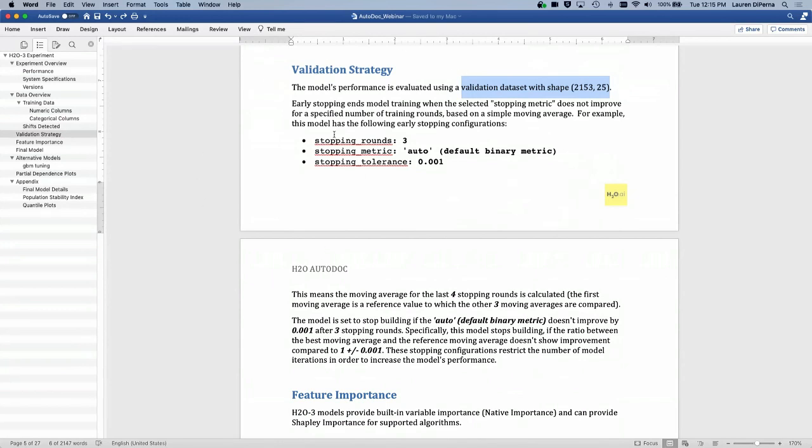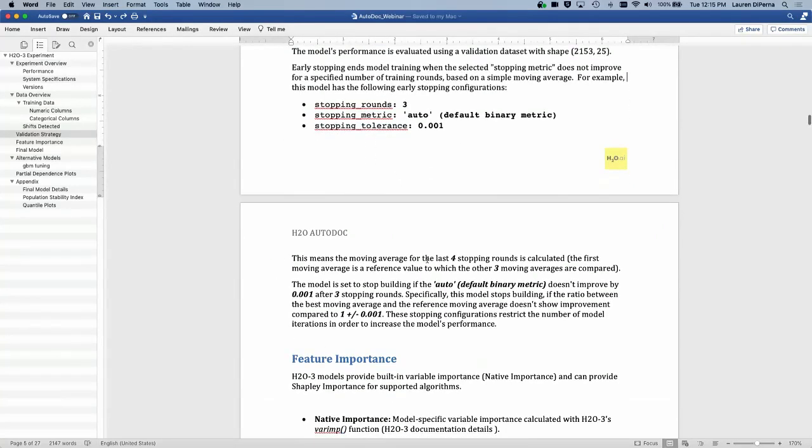The next bit of the validation strategy that we wanted to include is whether or not early stopping was enabled. If it was turned on, in the case of this model, we'll provide you with the parameters that were used for early stopping, and then we'll also provide you with an overview of what exactly they are and how they work. Part of the reason we do that is so that even somebody who may not be familiar with H2O3's early stopping mechanism can read about the details.